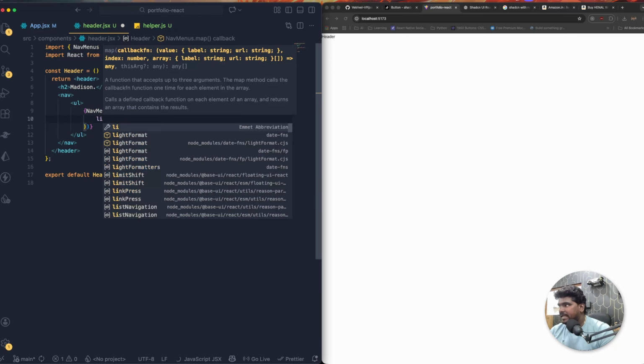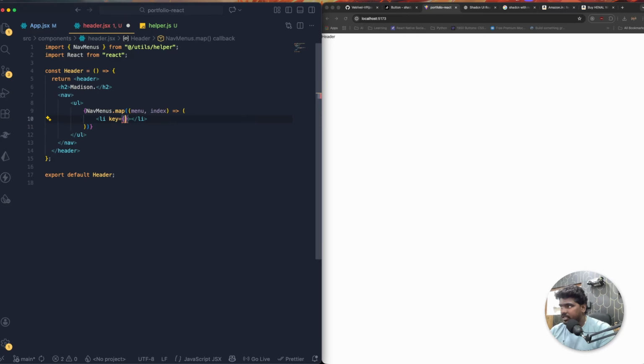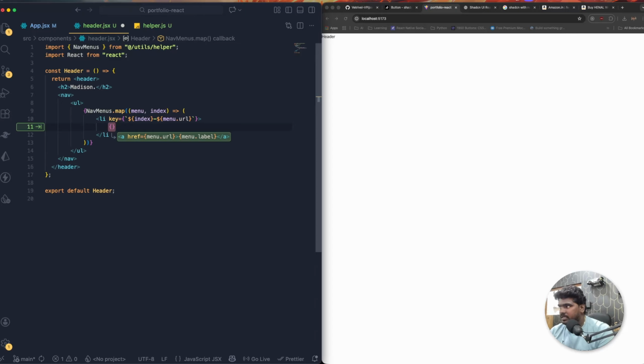I'm going to bring the li tag, and I'm going to create the key, a unique key, which is going to be dynamic string literals. I'm going to append the index, hyphen. I need to join the menu URL, because the URLs are unique. So I'm going to join that URL along with the menu dot URL. That's the key, the unique key. And inside here I'm going to simply create an anchor tag, and this anchor tag is going to have the reference as menu.url itself, and inside here I'm going to bring menu.label itself.